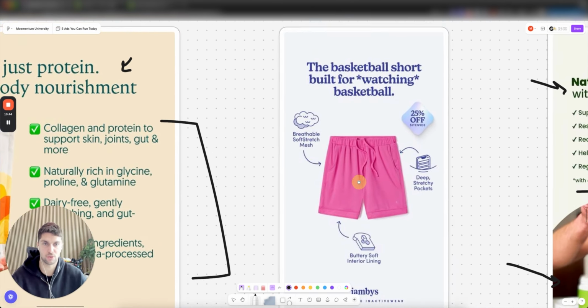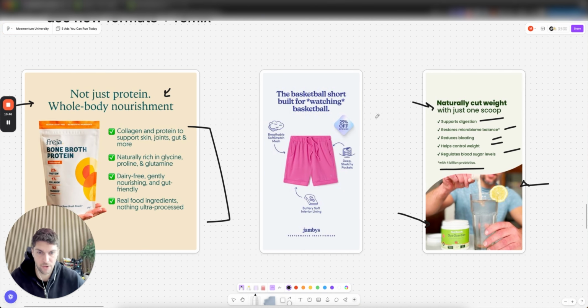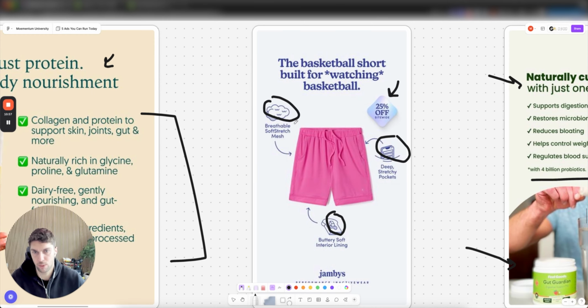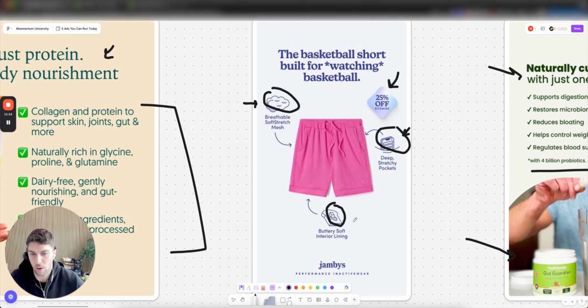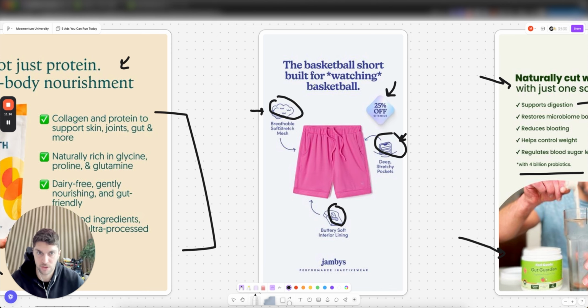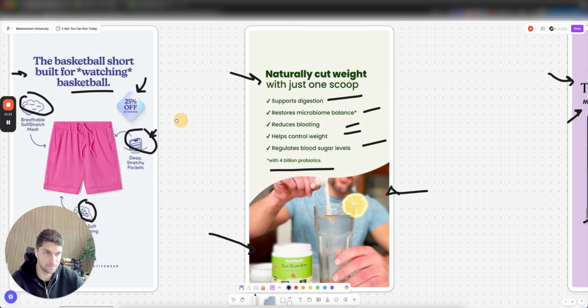Here's one that's really cool, for example. It's the same thing, but they're adding more stuff to it, right? So 25%, right? And then adding icons, for example, to help that relatability aspect for the state. It's like breathable software stretch, right? Showing you clouds, right? So when you see clouds, what do you think? Breathable. Showing you deep, stretchy pockets. Don't struggle with your phone, right? So they're attacking this problem aspect of typical shorts, and they're saying, hey, ours are better. We've already thought about all of these things when it comes to wearing shorts built for watching basketball, right? Or playing basketball, whatever it is.